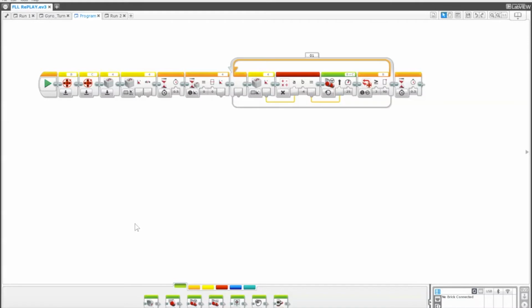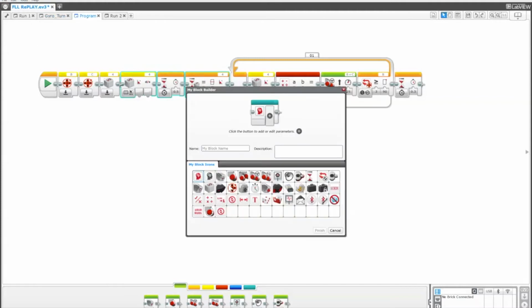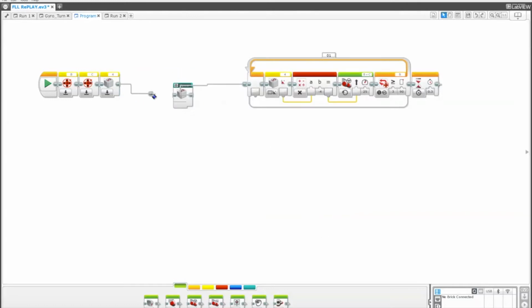Okay, here I am back with the program that I have created. Now we can try to make my block with parameters. If you have a gyro reset block, for example, I can turn this into a my block really easy by just coming to My Block Builder, naming it gyro reset, and boom, there I have a gyro reset. So keep in mind that those three blocks still exist here. And that's really easy because there are no parameters for the gyro reset.